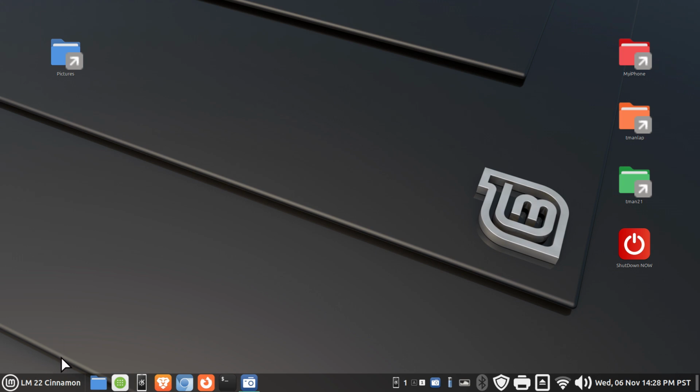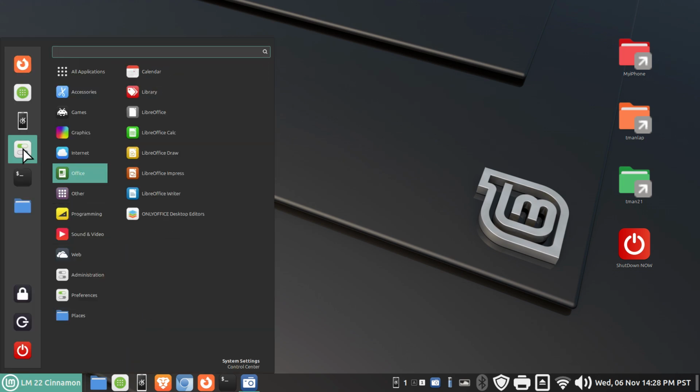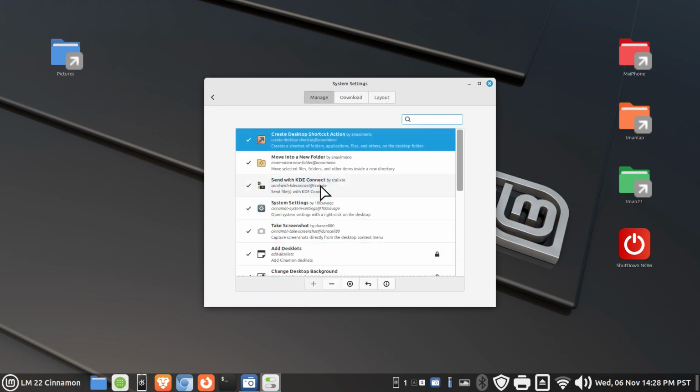So let's talk about adding these tools first. Open up your menu and find your system settings, and find your action tools. Again, all those Cinnamon desktops should have these. Linux Mint 21.3 though does not have the layout, but it will have manage and download. And also LMDE 6. So I added the create desktop shortcut.